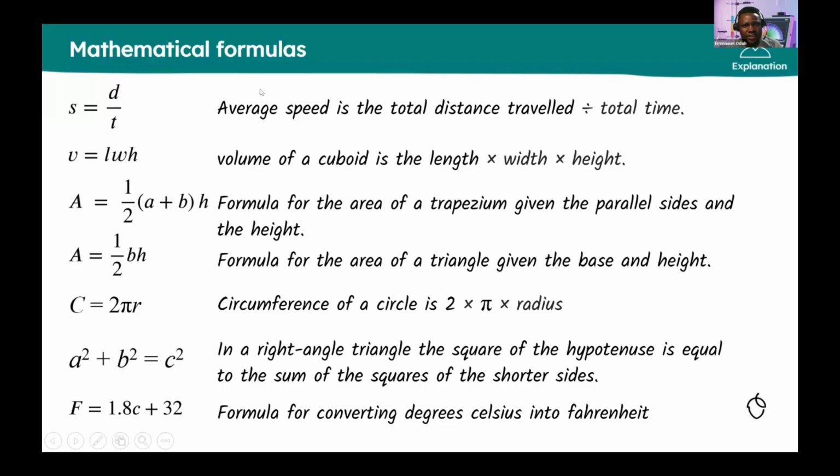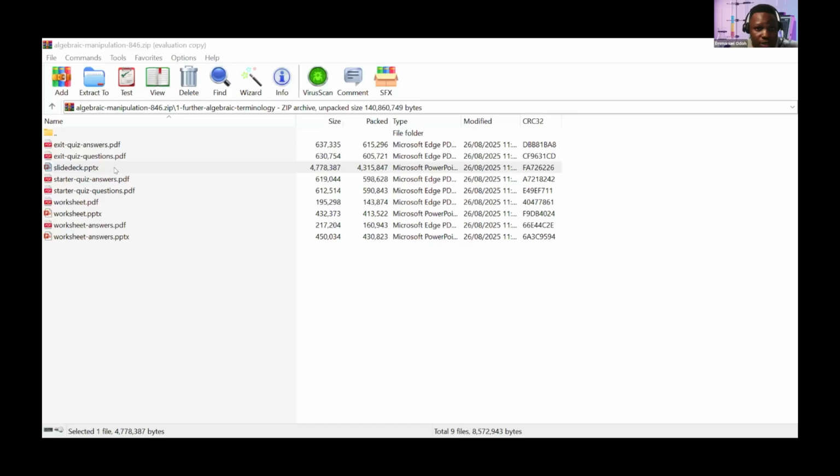So let's check the content of the starter quiz. Let me see. I'm going through everything in detail, and it's the same. Every lesson is arranged like this. So if you know this one, it is what you see in the other ones. Now this is the exit quiz questions. Let me open the question.